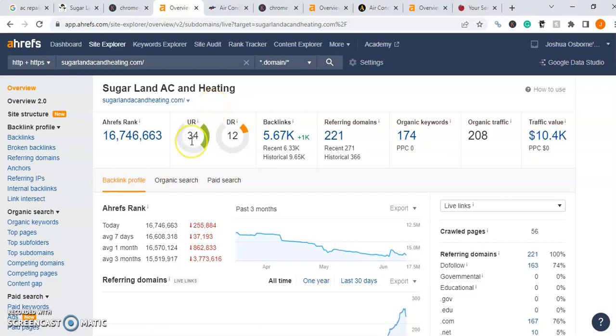So UR stands for URL rating, and that is the individual power that goes to a single page. So in this case, we're talking about your homepage, whereas DR stands for domain rating, and that is the power that goes through your entire website. So not just your homepage, but all your service pages, your About Us page, every single page is summarized in DR. Now, we want the strongest of both of those metrics along with a strong internal SEO structure to get the best ranking strategy possible.